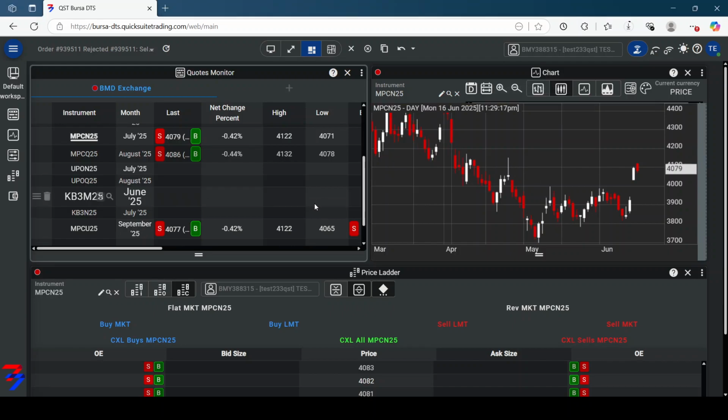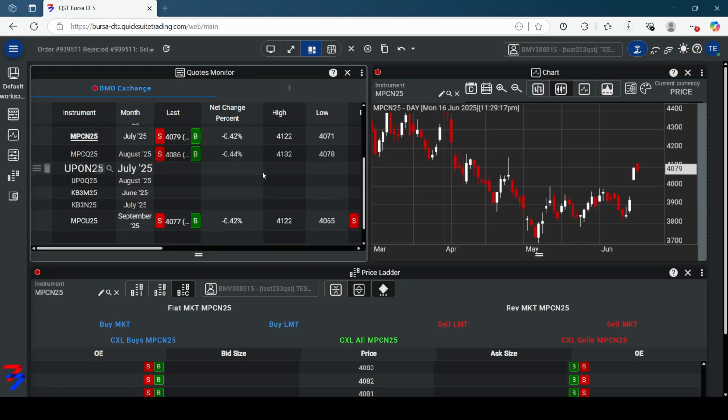Hi, my name is Anis, and I will give you a simple tutorial to navigate Bursa's DDS, Derivatives Trading Simulator. When you first log in, you will be presented with this default workspace, which includes key modules such as quotes monitor, chart, and price ladder.